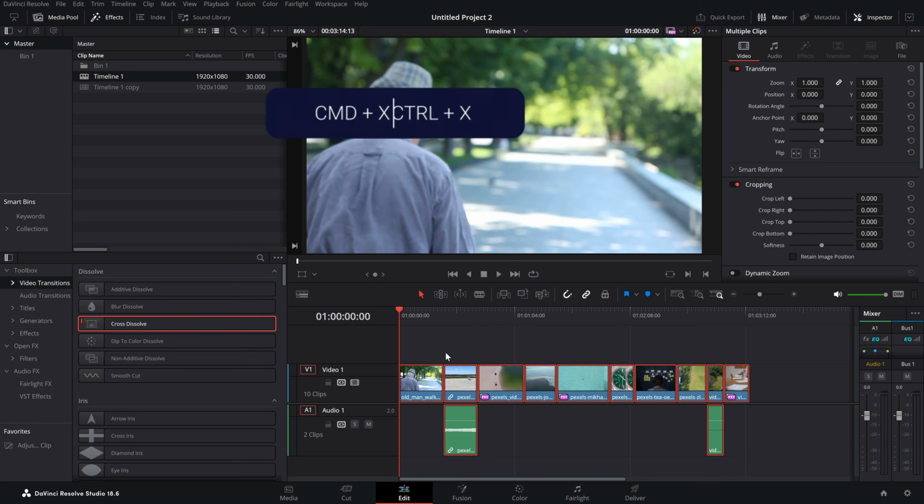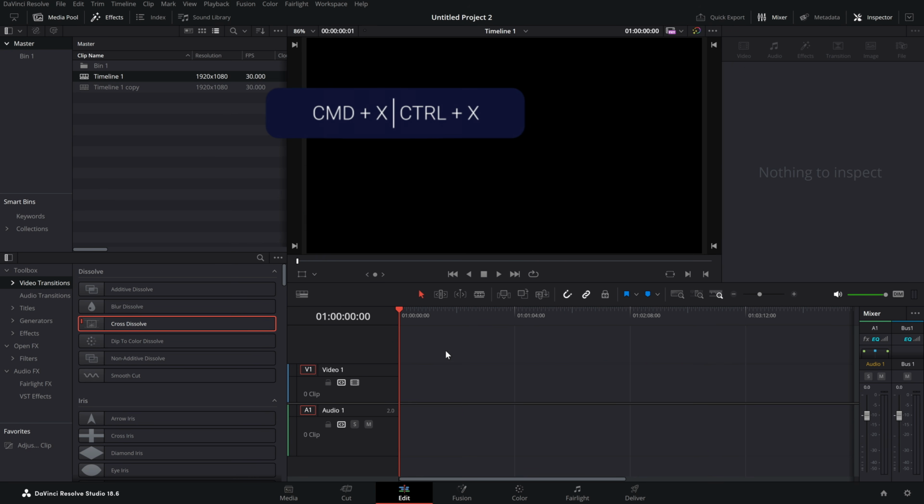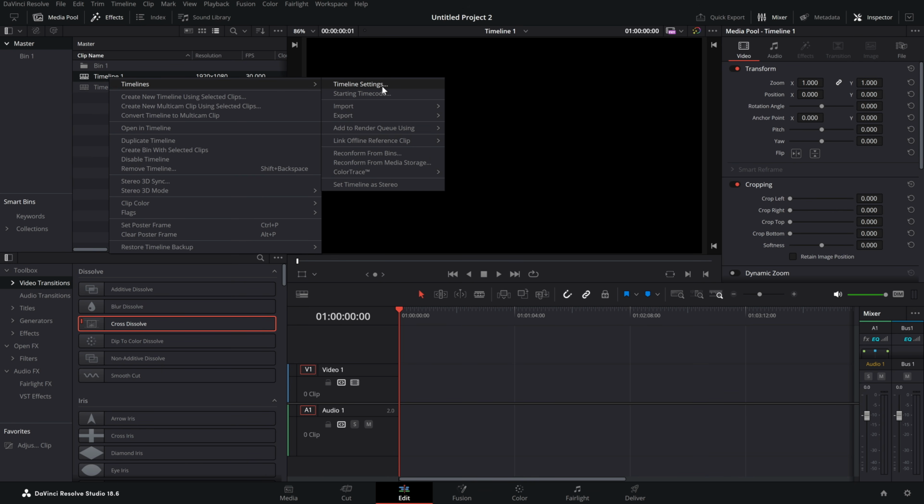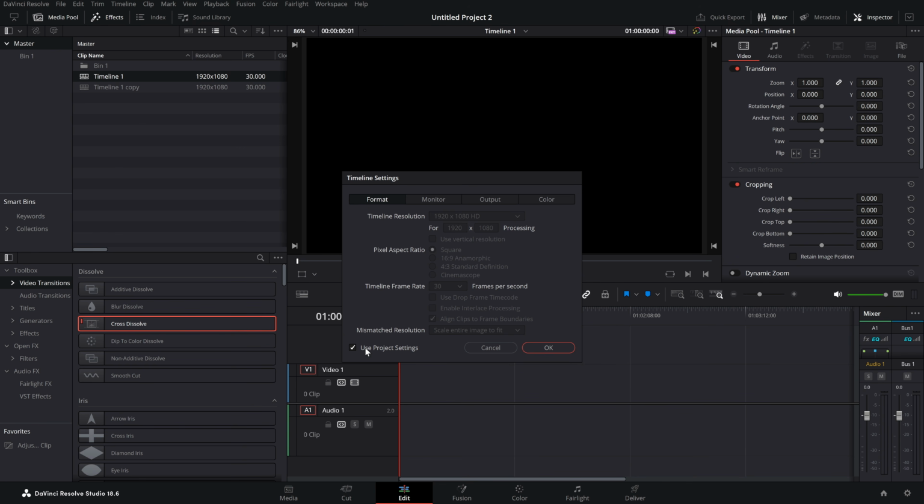Then we're going to do a Control and X to cut everything, which essentially removes everything from the timeline. Then within the media pool, right click on timeline 1, go timelines, timeline settings. We can untick our use project settings. Because there's nothing on this timeline, we've got the frames per second option. Change this to be 23.976.